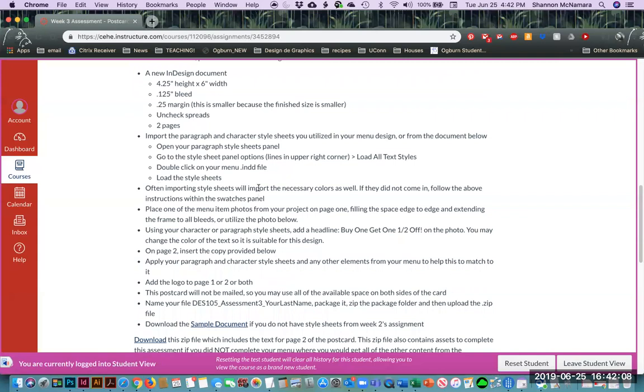You can also import colors. So if you have created custom colors for your menu, you can import those as well. And you'll need to add in the logo and one of the images from your menu, one of the customer's images. So just keep that in mind.